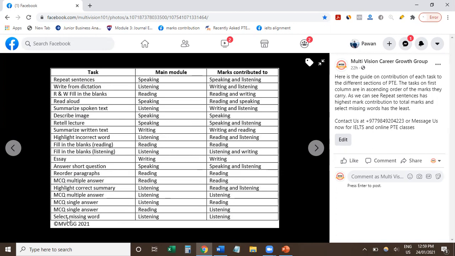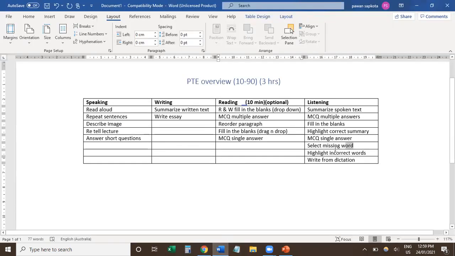See, we can see select missing word. Select missing word from listening has the least mark in the total mark.